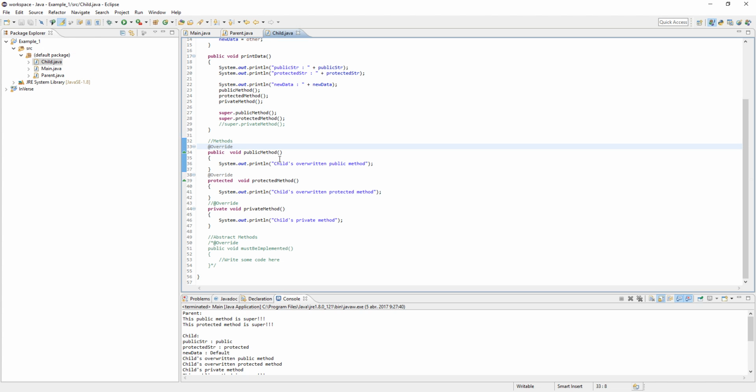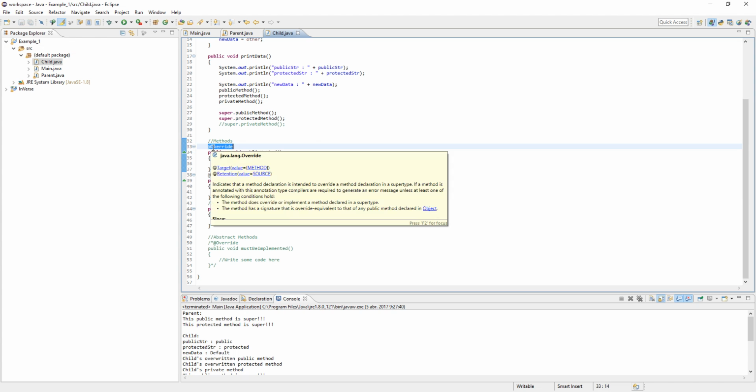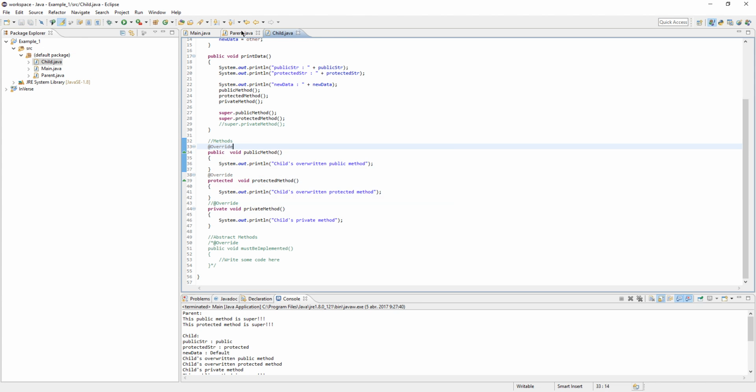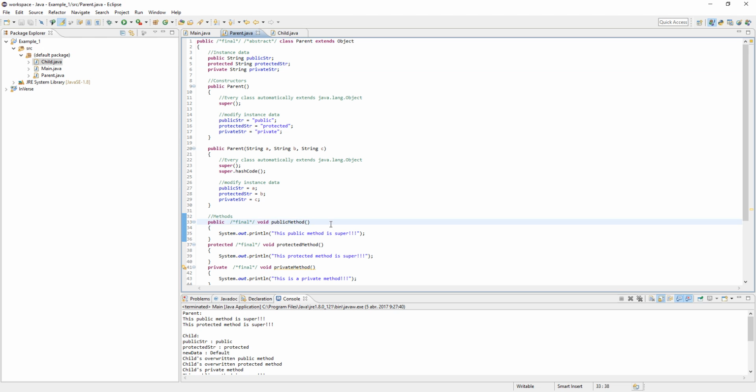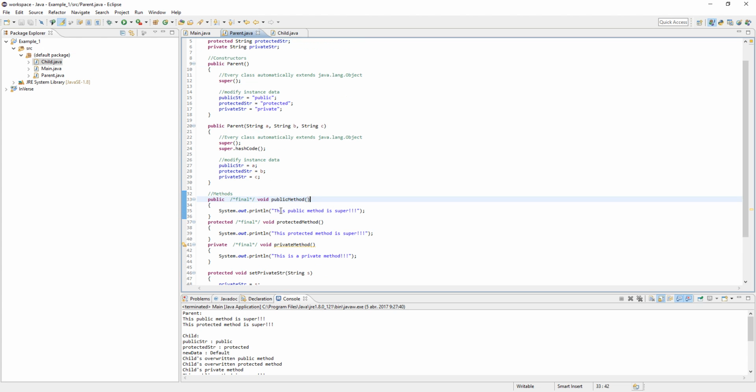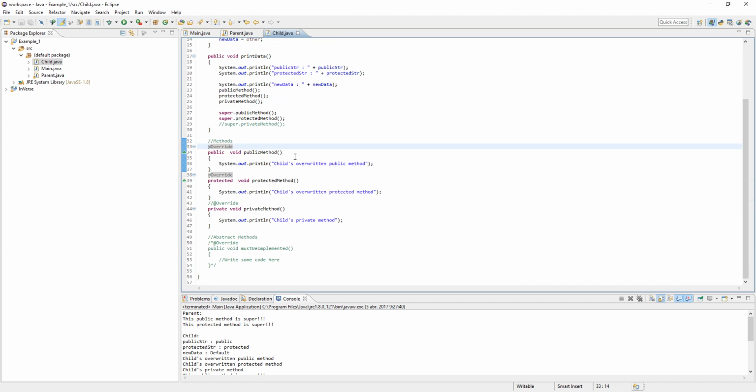The override annotation here is not necessary. It's just a nice coding practice to have. You don't need it. It'll still work fine if you don't have it. But what you do if you override something is you're taking that method from the parent class and giving it a new definition. In this case, public method is going to print out "this method is super", and in this case, it's going to print out "this is the child's overridden public method". So it changes the functionality of the method, and that's called polymorphism.